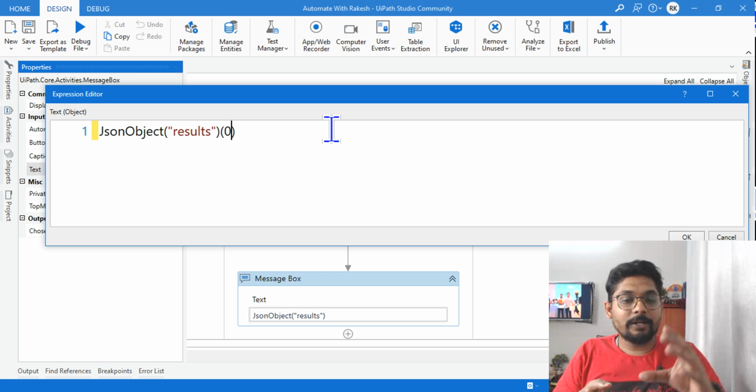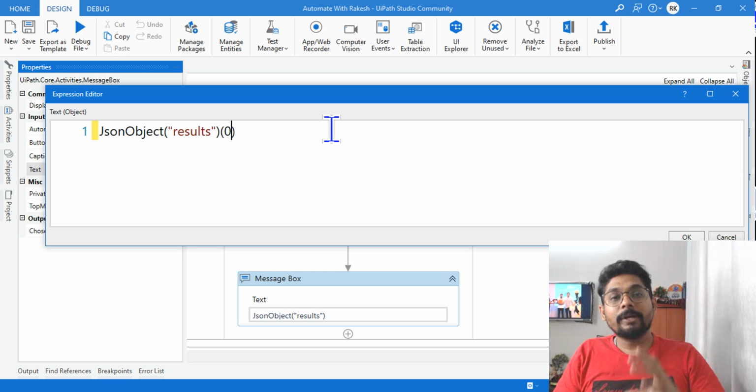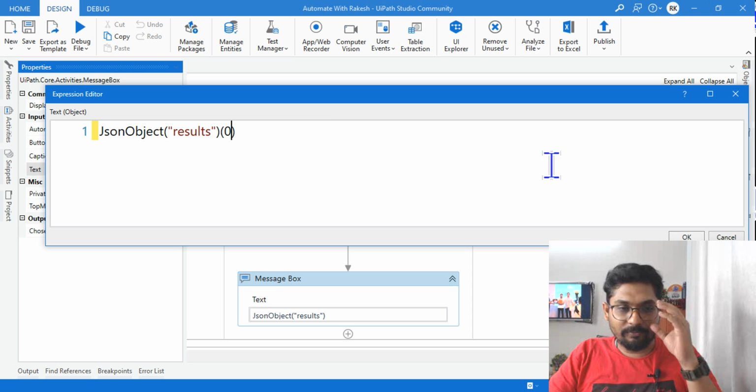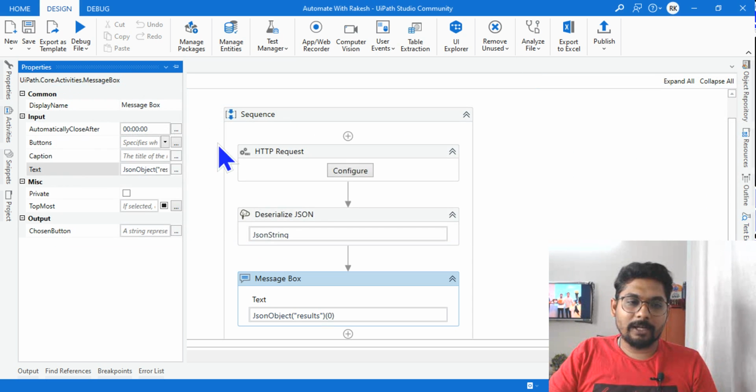If I say 1, it is going to fetch the second set of data. If I say 2, if there is another third set, it is going to pull that third set of data. Getting it? So here I am saying 0. Now let's see what is the result of this. Okay, the moment I say 0, what is the result of this? Let me quickly run it.